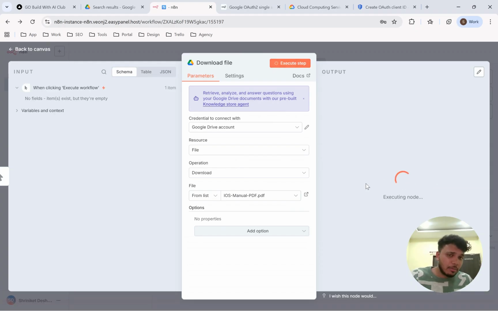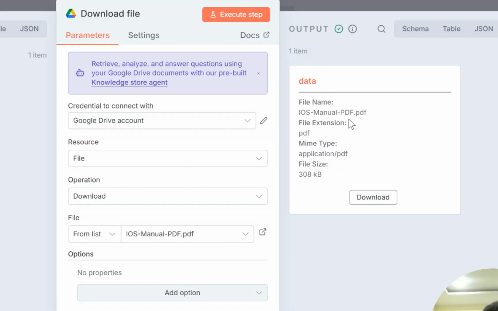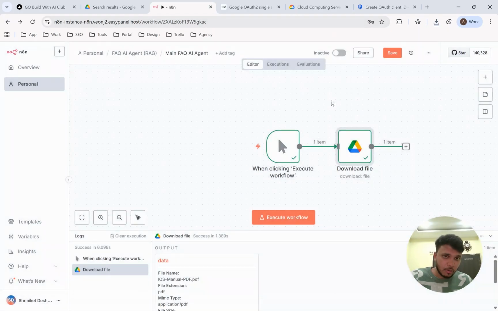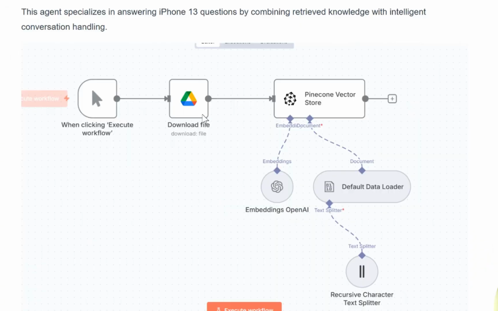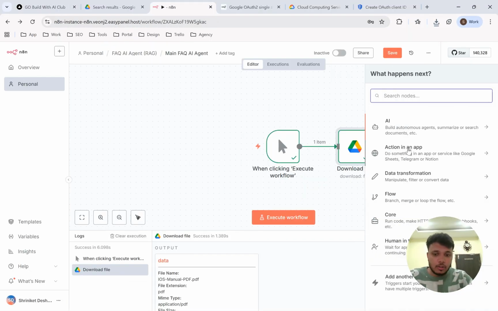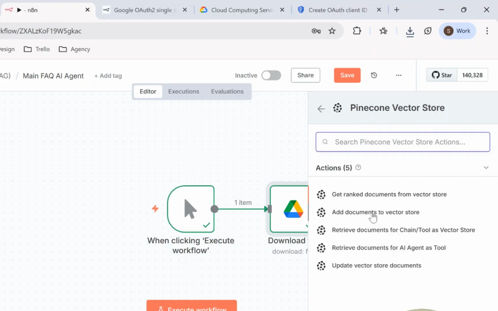If you execute the steps, it will pull all the information, and then you will get this as a binary file. So if you try to download this, this is how you'll get this information downloaded. So this node is sorted. Now what you need to do is basically feed this up to the Pinecone vector store. This is another node that Pinecone offers. So let's go to this Pinecone vector store. And what you need to do is basically add the documents to the vector store.